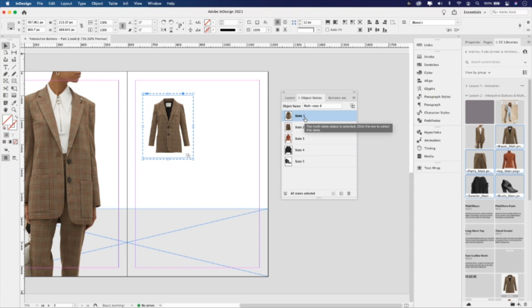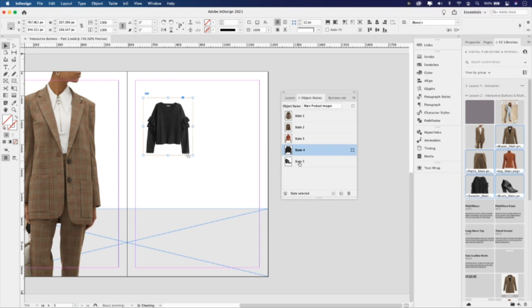You can see when I do that, it says state 1, 2, 3, 4, 5. I want to rename the object name to main product. Let's say main product images. Okay. And I can click on each one of these and it scrolls right through those individual states. So that's a good starting point.